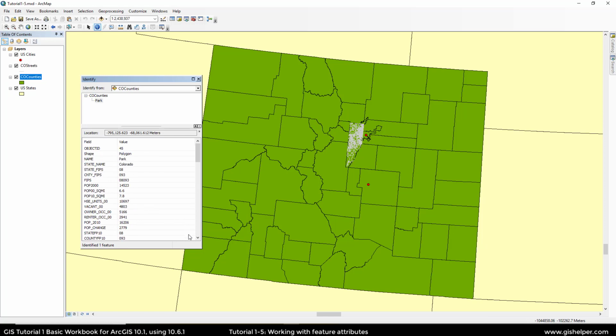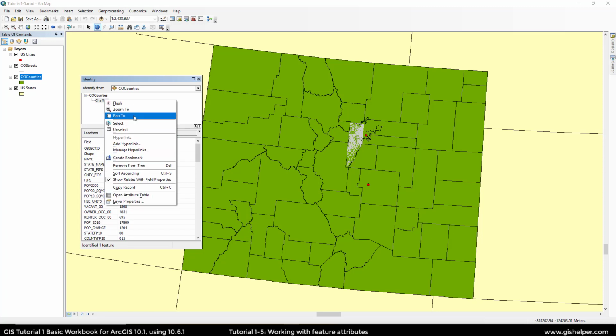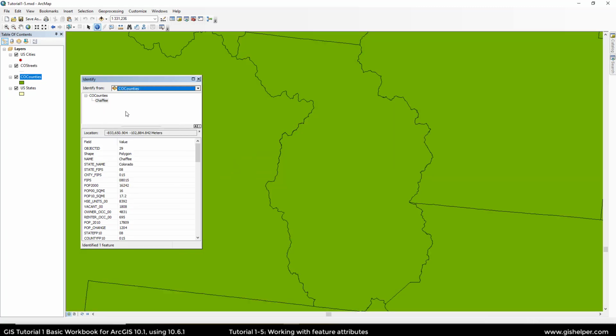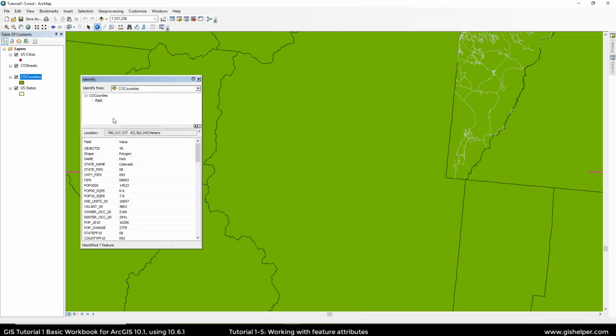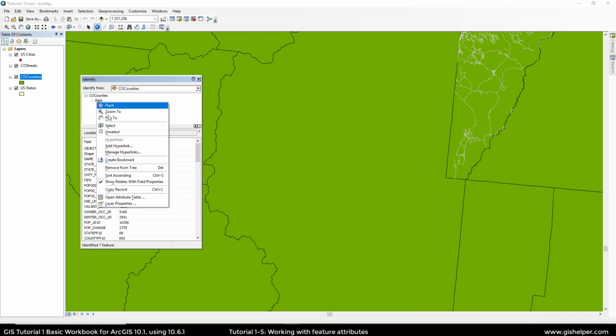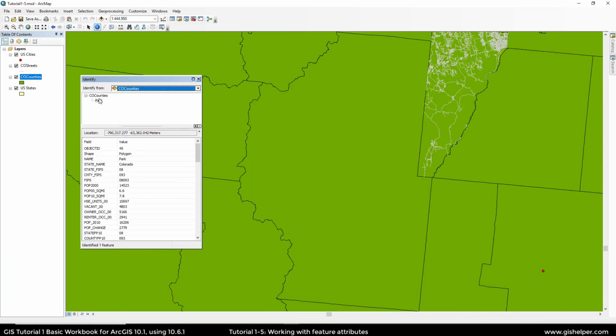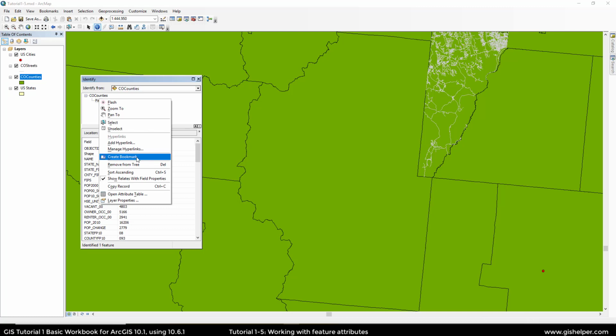So they just want you to go through and click on a few. You can highlight these. As you can see, they're polygons, so they light up a little bit differently than the points did. But you can zoom to. Another nice one is if you click a neighbor, you can right click and pan to. Zoom out a little bit for it, and you can create a bookmark. So you should go around and practice this for a little bit. It is a pretty cool function.